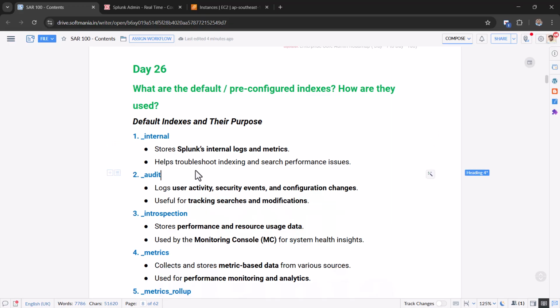And the underscore audit index, as the name explains, is for audit, like user related information: what the user is clicking, what they are using, triggering all the security related events, security from the Splunk software point of view. It is tracking the user activity and the search performance. Or if anyone is modifying any saved search, macro or dashboard, everything gets tracked here.